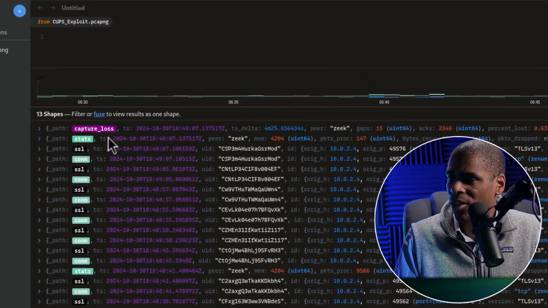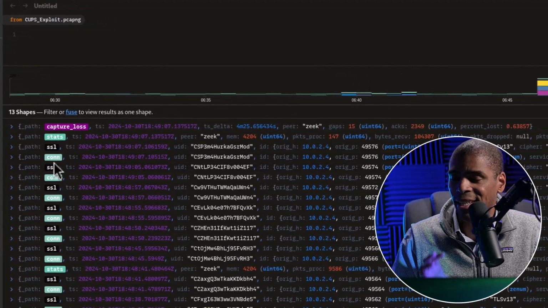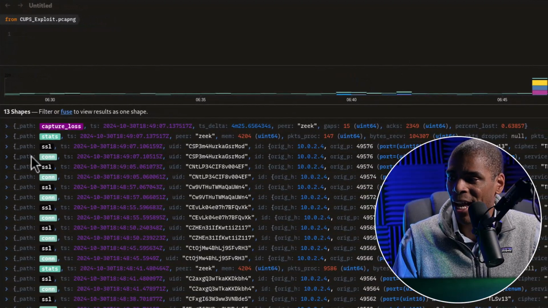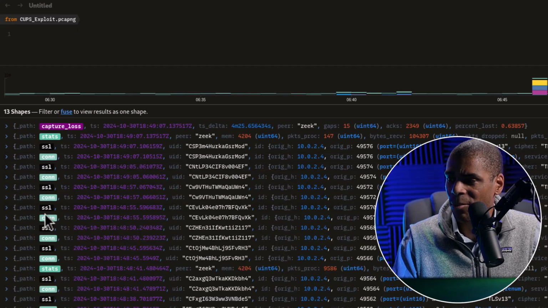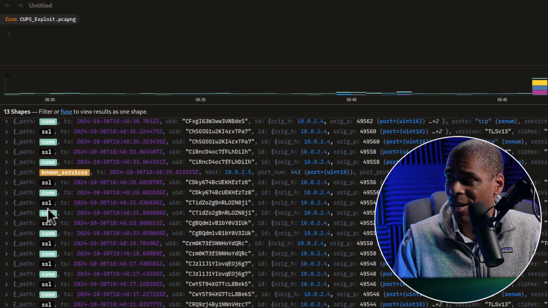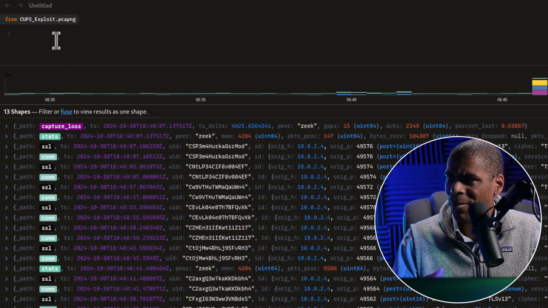But what we want to do here is look at these logs. So we can see the log is indicated by the path parameter. So path conn, that's the conn log. Path ssl, that's the SSL log. So we have all this stuff inside of our captured PCAP. But how do we make sense of this? This is where we can start querying things.